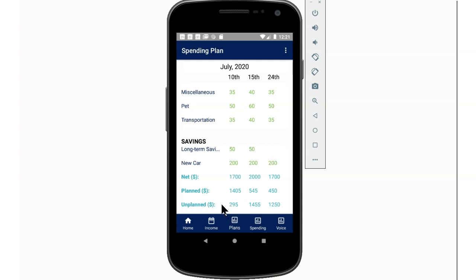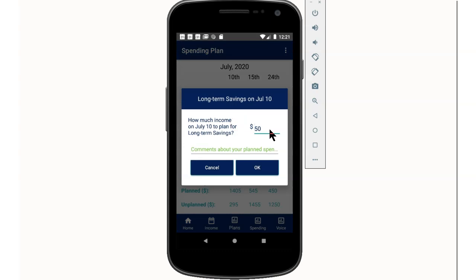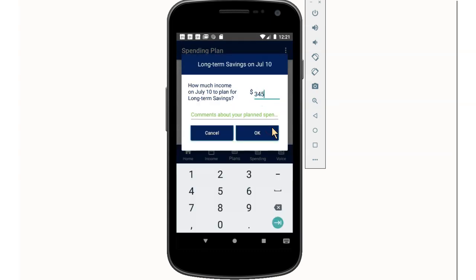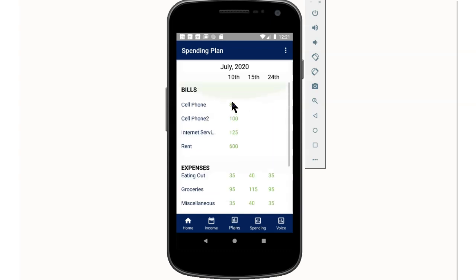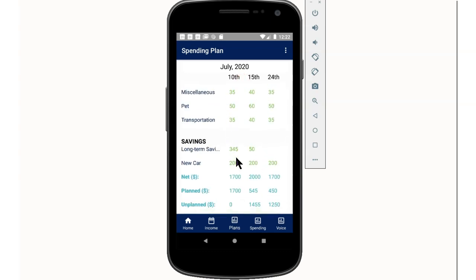So this bottom row where it says unplanned, we actually like that to be all zeros. Because if that has all zeros, that means that we've planned every dollar of our income to go to some bill, expense, or savings goal. So we want this bottom row to be 0. So for the sake of this tutorial, I'm going to do this. Instead of $295, I think if I make this like $345, that means all of this income coming in on the 10th has now been allocated. Look, I've got 0 unplanned. $1,700 of income, and $1,700 of it is going against one of these bills, expenses, or savings goals. That's exactly what you want.